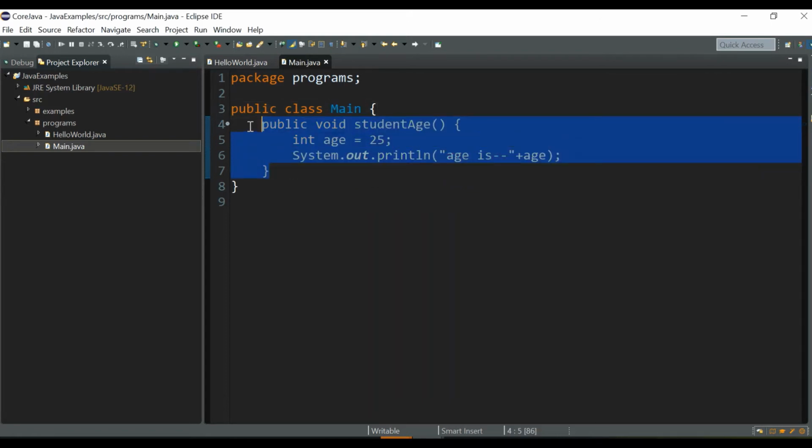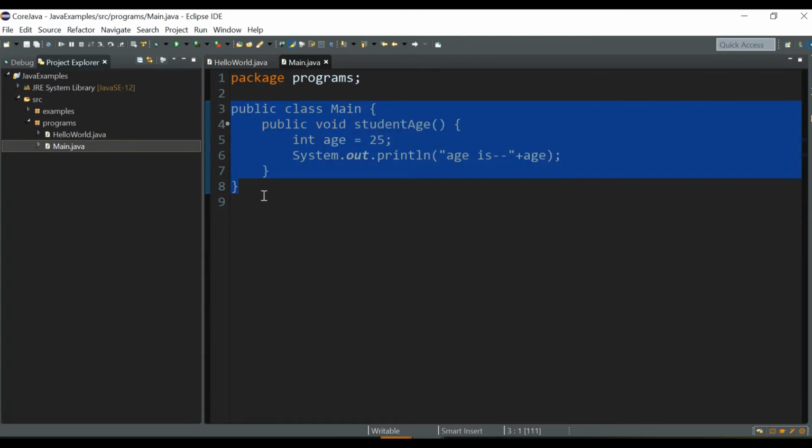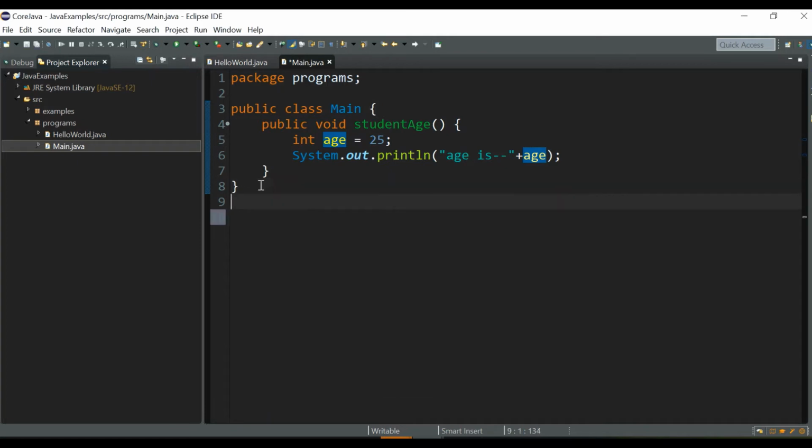So here, studentAge is a member of the main class. The studentAge and the variable age, everything will be loaded into the memory when you create the object of this main class. To create the object of the main class, we can create one more class in the same file. We can have more than one class in the same file. So let me just give class student. Now we have two classes, right?